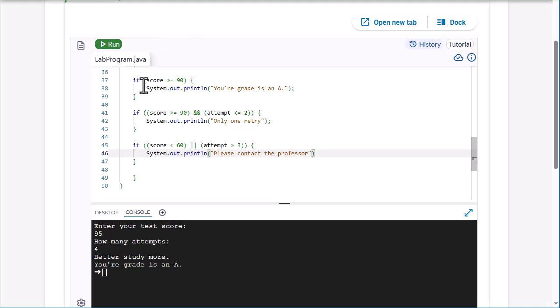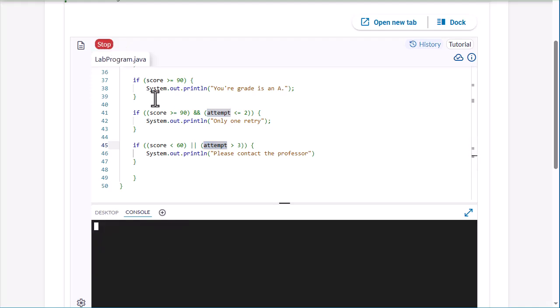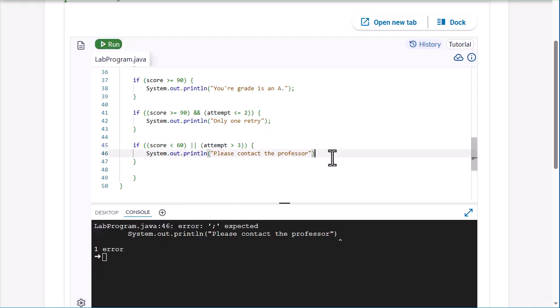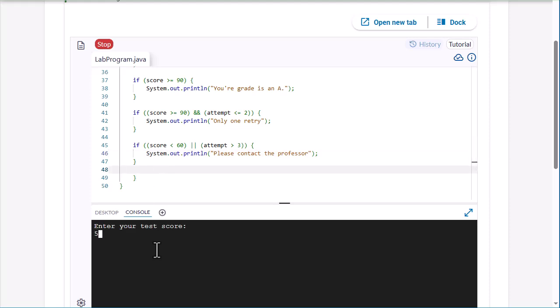So let's run that, and on the first run we'll put in a score of 55, and the attempts will be 0. So 55 here would be true. Attempt 0 would not be greater than 3. This would be false. So this would be a true on the left and a false on the right. And true or false becomes true. Let's try it out. Oh, I forgot the semicolon. Okay, fix that. Run. So we'll put in our score of 55 and 0 attempts. Better study more. Please contact a professor.